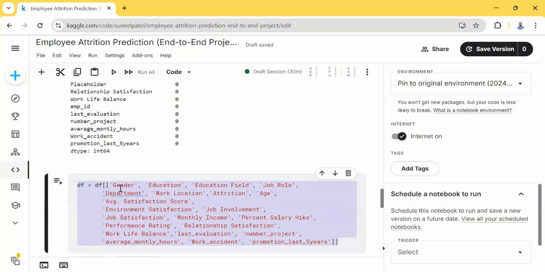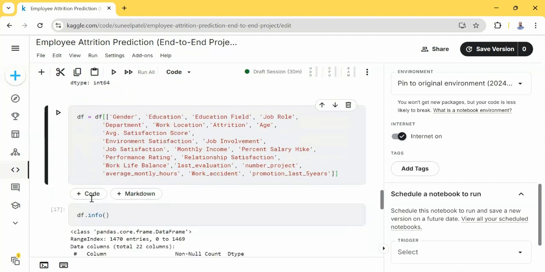So I decided to keep gender, education field, job role, department, work location, attrition, age, average satisfaction, monthly income, salary, relationship satisfaction, work-life balance, last evaluation, number of projects, average monthly hours, work accident, and promotion last 5 years. So I simply created a data frame, same df, and just selected these features. Let me run this cell.